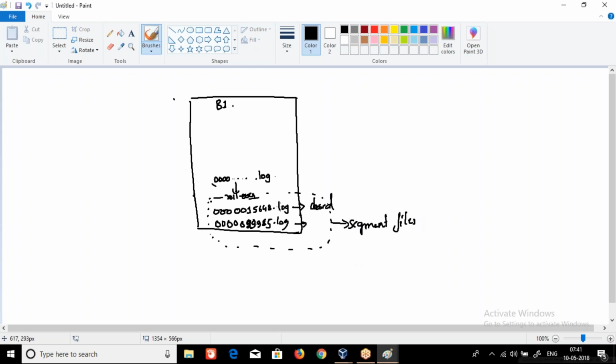Now, when Kafka deletes a file, we know that after 168 hours, all the messages which are 1 week old will be deleted. How do we decide which messages are 1 week old? With the help of this segment file. If a segment file is 1 week old, it will be deleted from the cluster. So that's how things get deleted from Kafka.